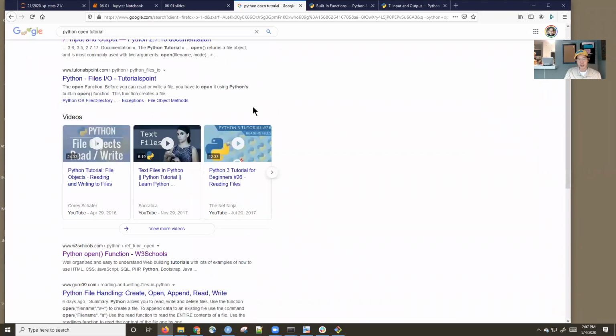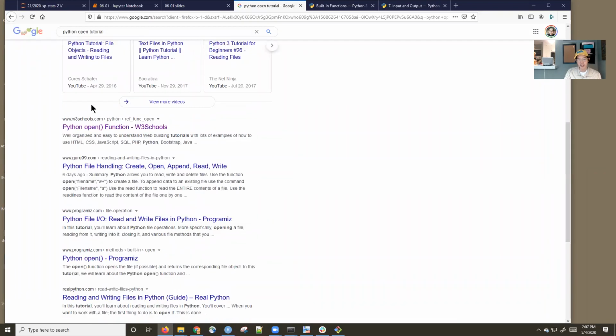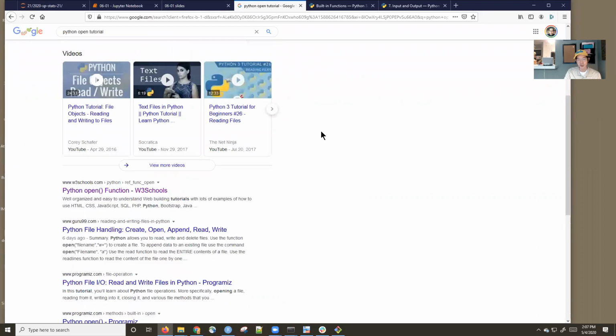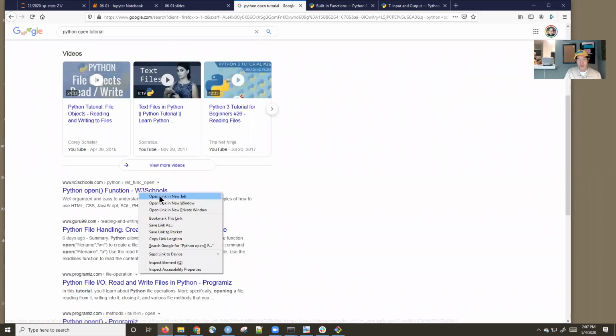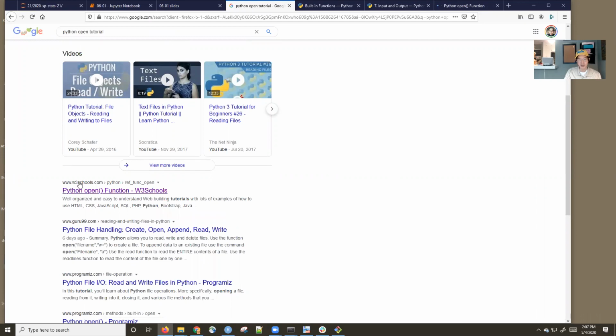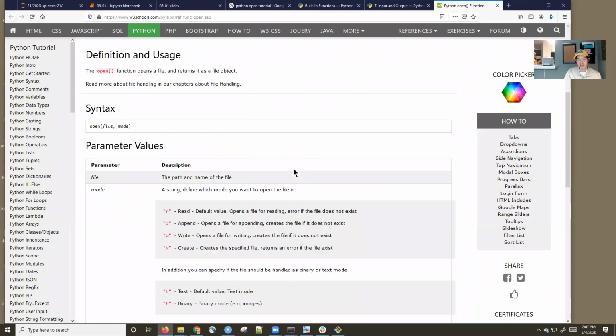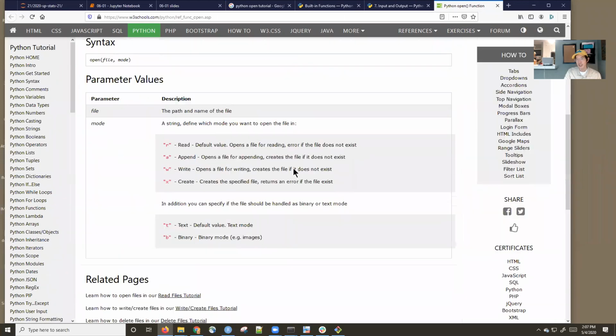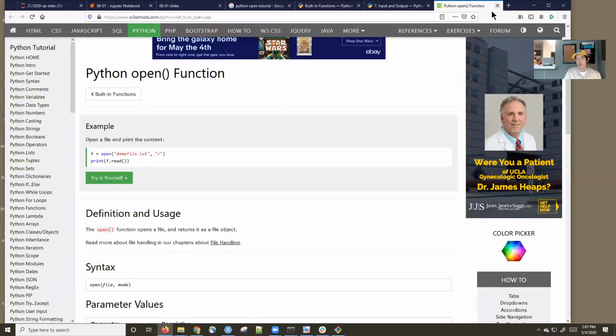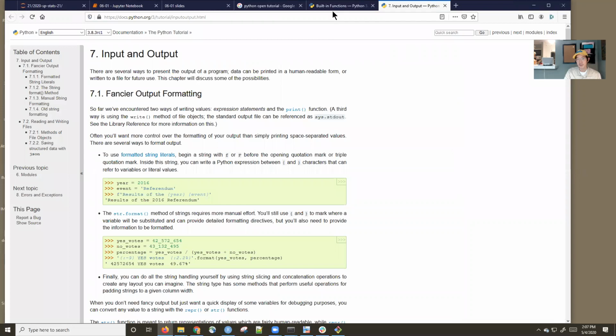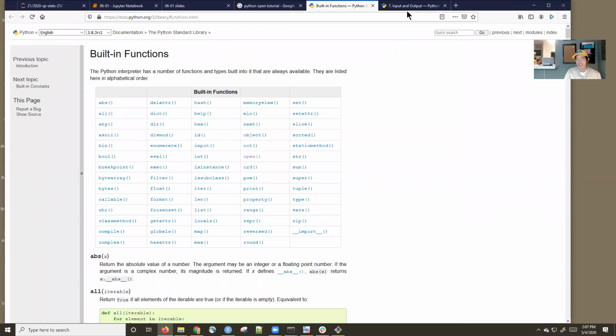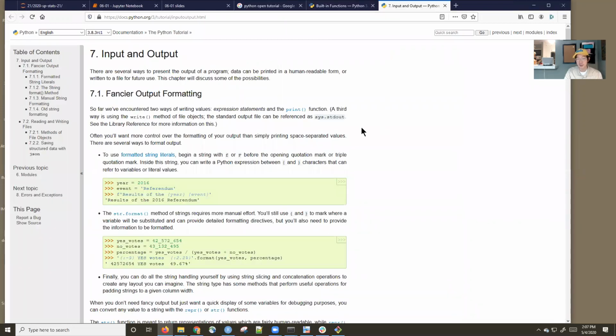There are going to be a lot of other websites. Usually the first page of Google is fairly good, and W3Schools is generally trustworthy. But you also have to be careful. There are a lot of people who post stuff who maybe don't know 100% what they're talking about. So just be a little bit careful there.